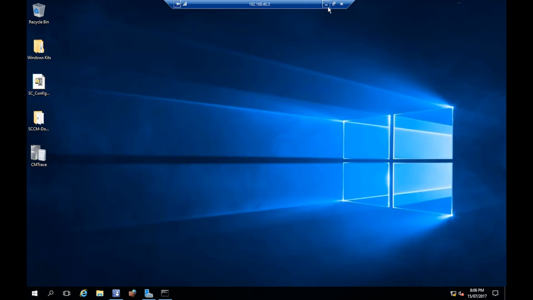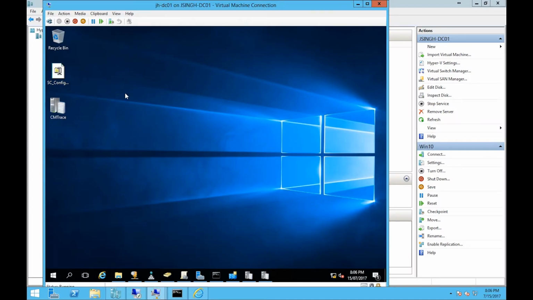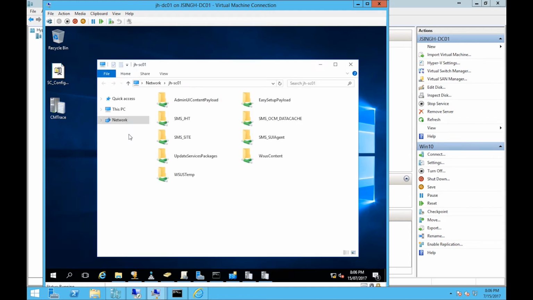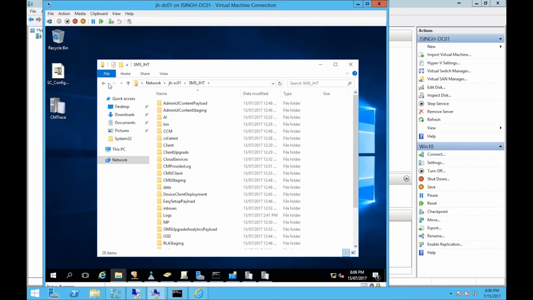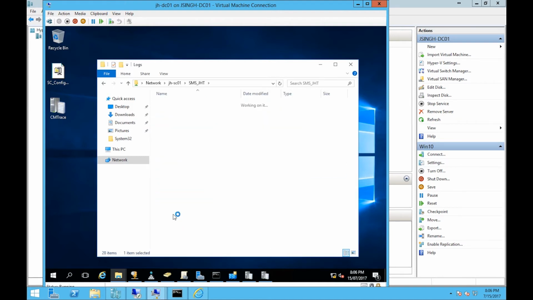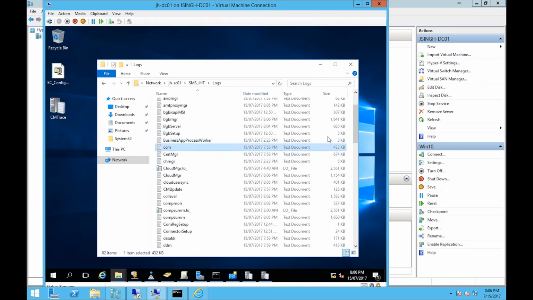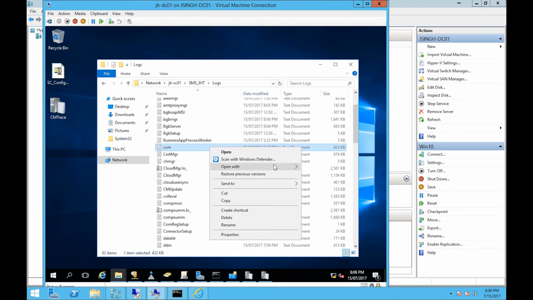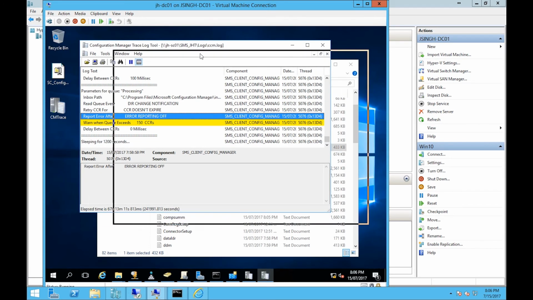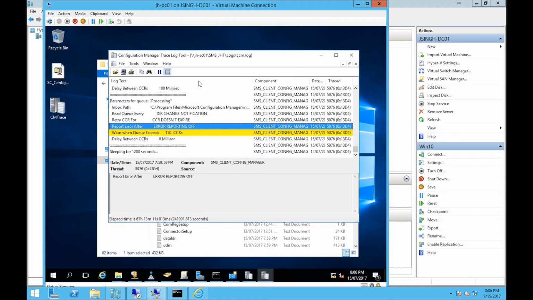Copy that CMTrace over to your domain controller, and then from the domain controller, browse to your SCCM server. Alright, and then SMS underscore JHT is our site name, and in your case it will be your site name. Double click that and then go to logs, and then there will be CCM logs, and just right click and open with Configuration Manager Trace Log. I have already opened the log file.